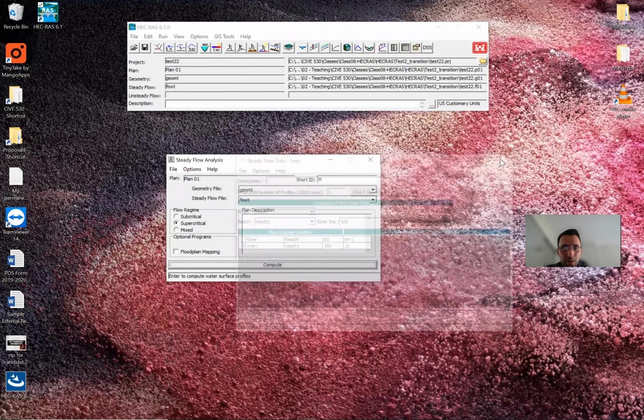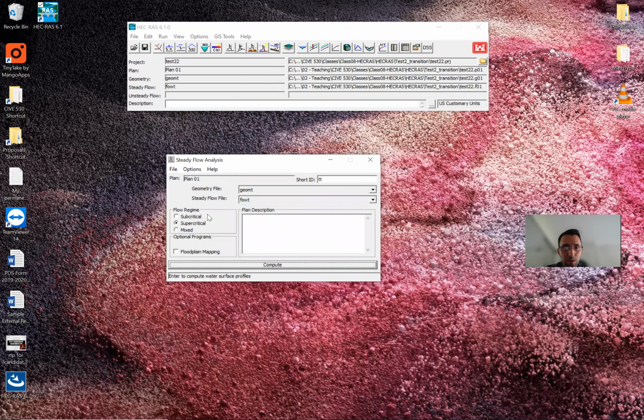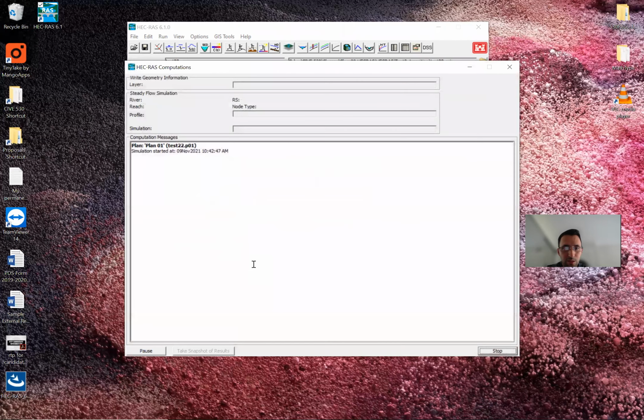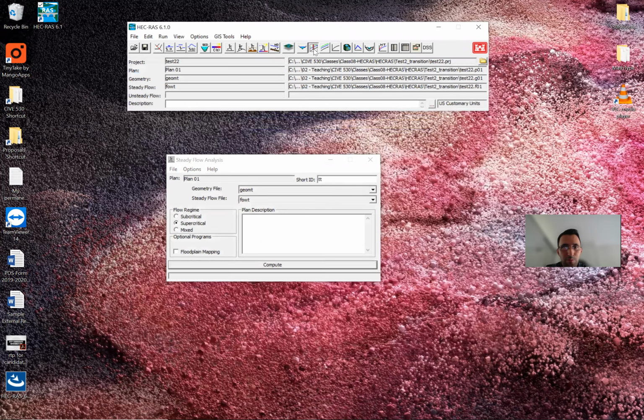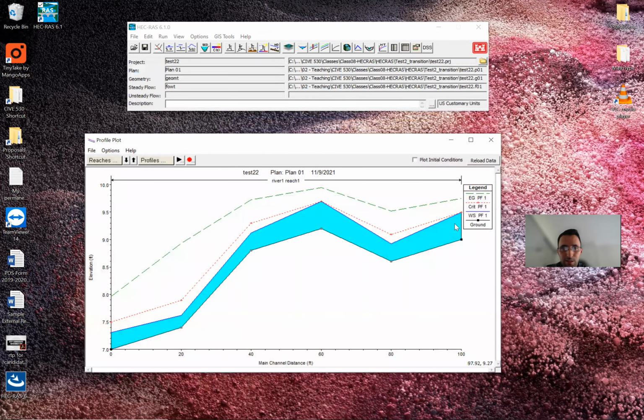So now I can run it in supercritical mode. So now I am passing a supercritical flow through the transition. Let's compute and see what type of results we will get. So go back to our profile. Now you can see it's different.